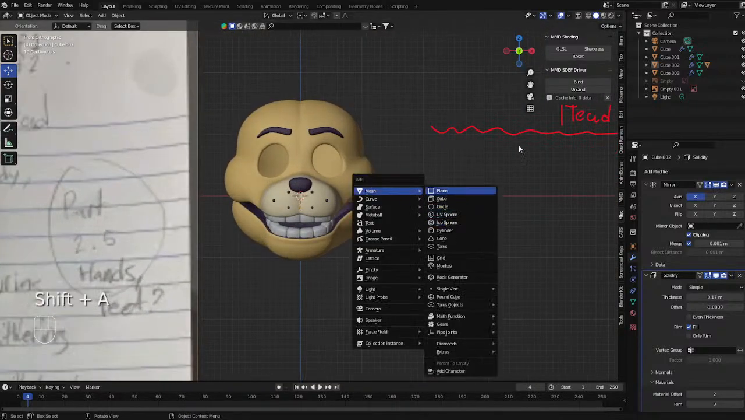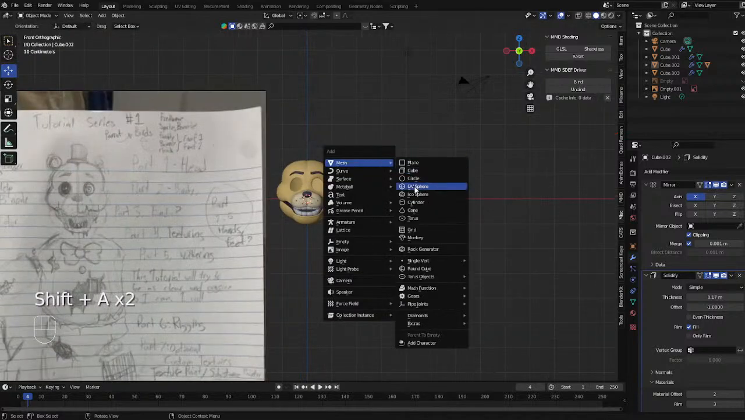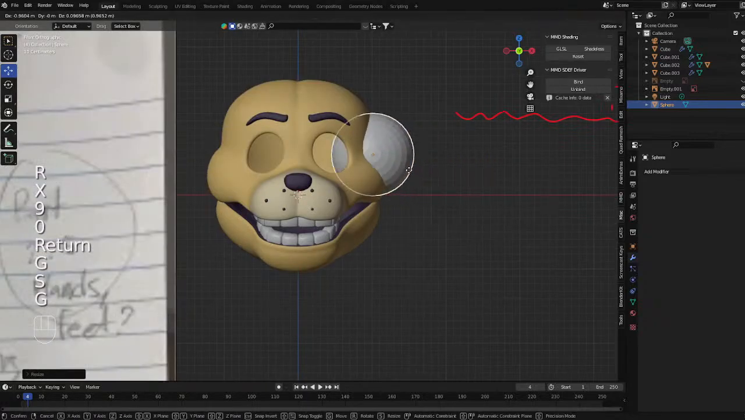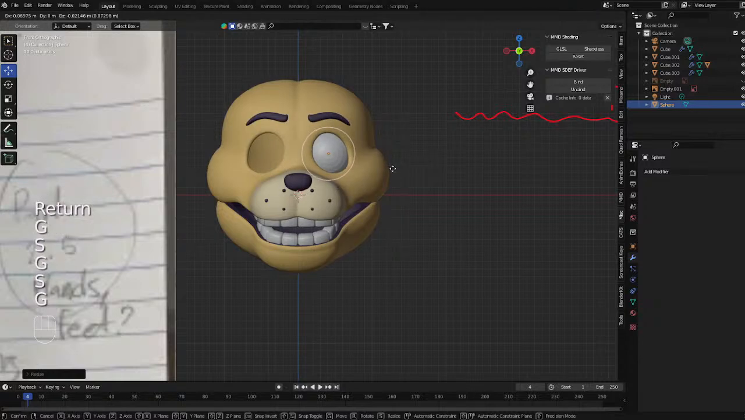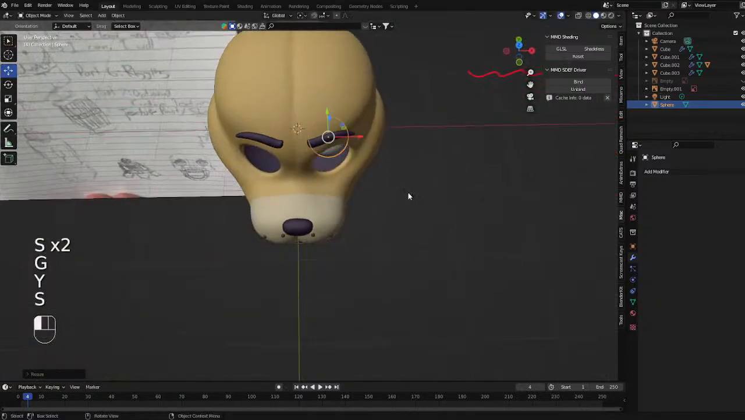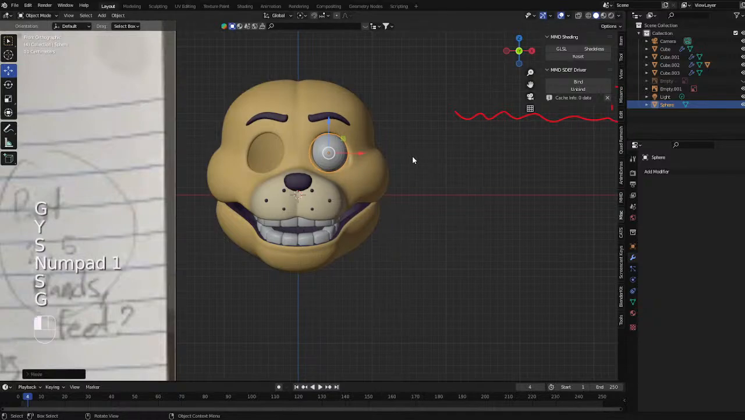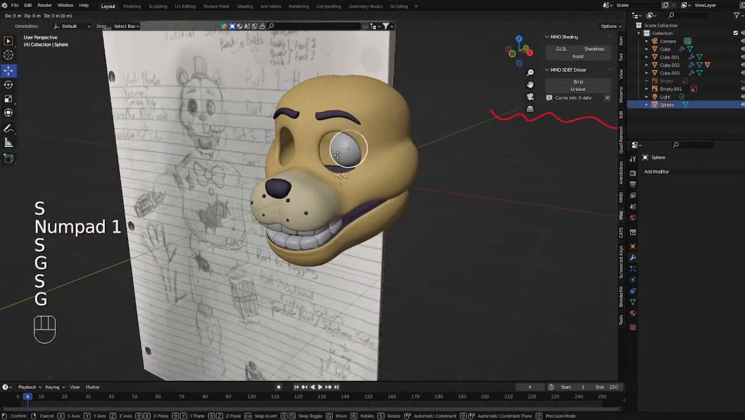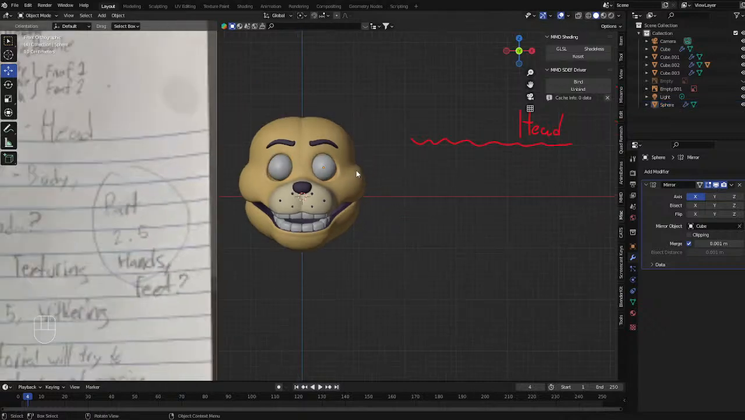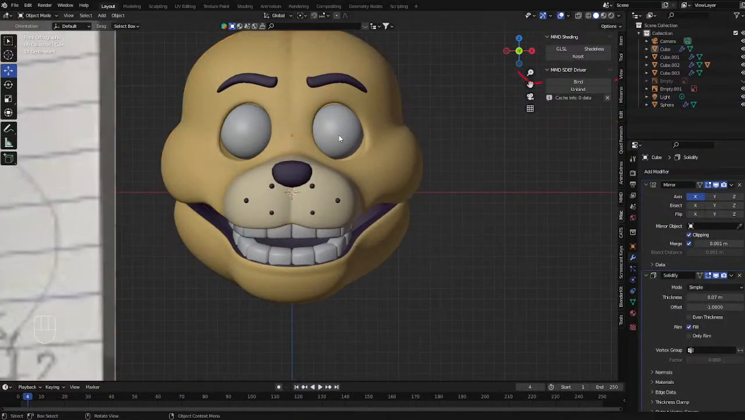I'll just do eyes. So if you want to make FNAF eyes, get a UV sphere, R X 90 to rotate it 90 degrees on the x-axis. Then place that where you want your eye to be. I'm going to make it slightly smaller because it's going to look cooler in the withered version. I'm going to mirror that. Set it to the head.